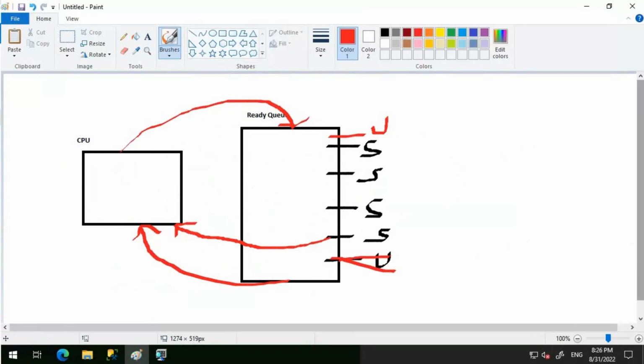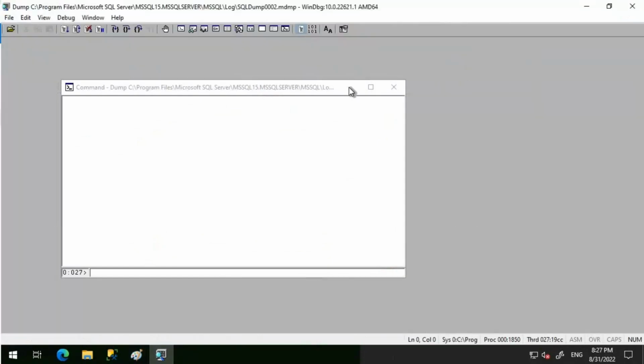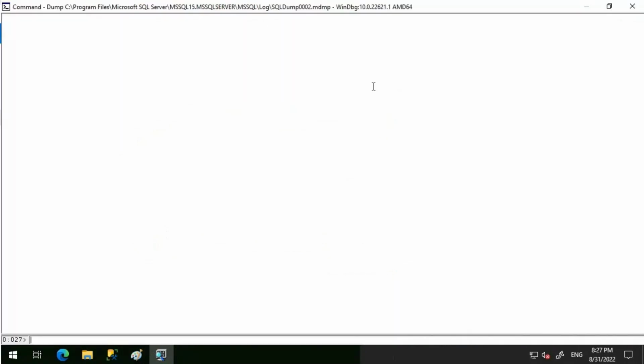Let's load a dump. Let's use the same dump that we created before, the user initiated dump. And what we will see is, let's look at the stack and see what the threads are basically waiting on. I've already loaded the dump. In case you have any questions about how to configure the Windows debugger, you will have to watch my first video.